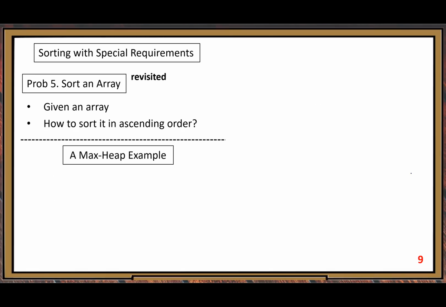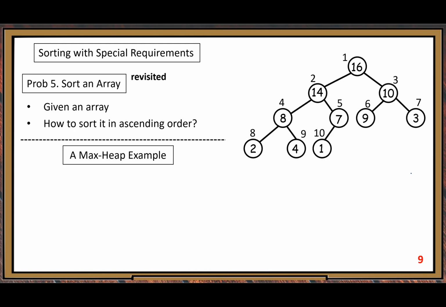Now we want to get a visual understanding of a max heap example, what it looks like. You can see it's a near complete binary tree with 10 nodes. Inside each circle, I put the values of the array elements.